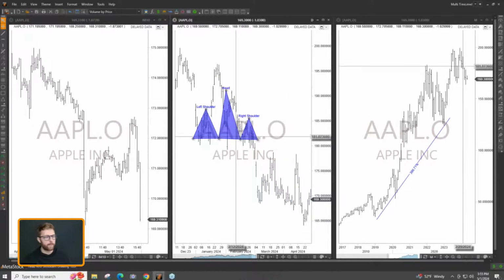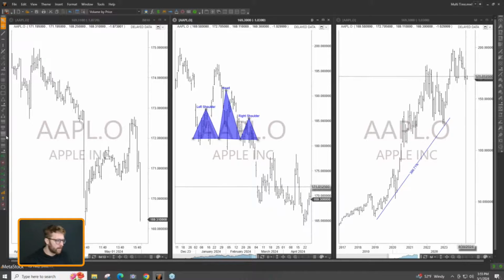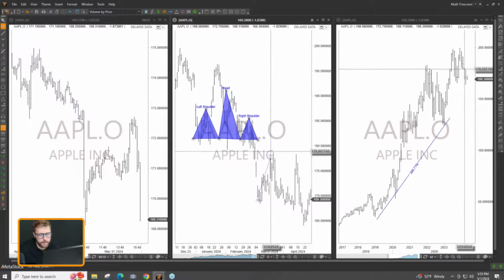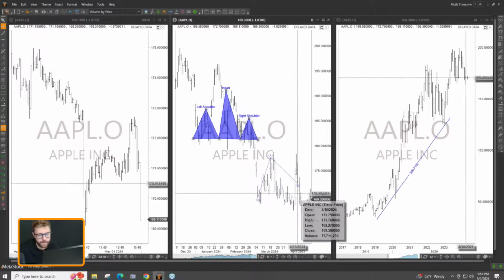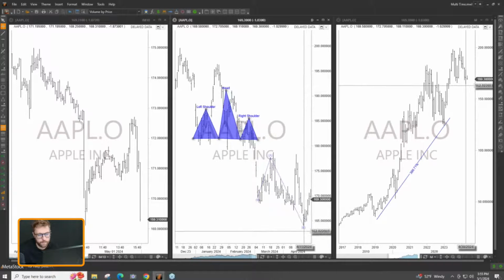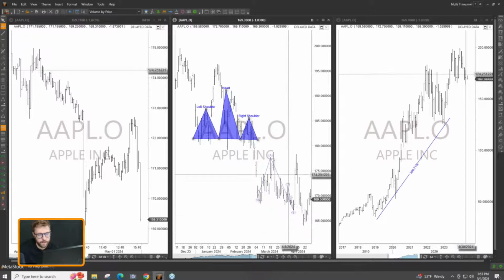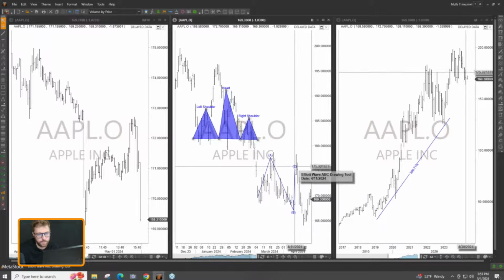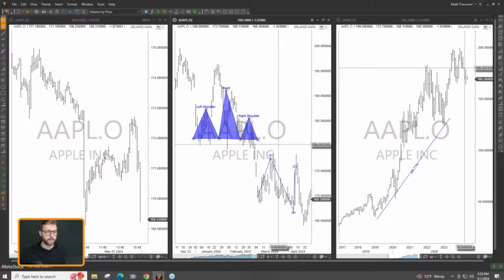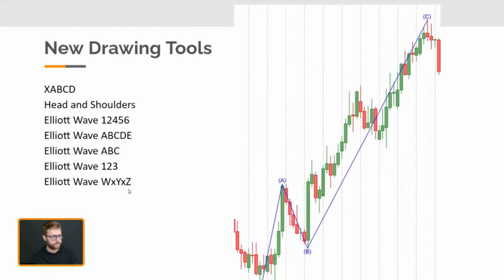So yeah, better drawing tools. We've also added the Elliott wave stuff. I will do ABC right here. Well, I guess 0 to A. Let's say B is right here to C. Oops. But yeah, so if you're into Elliott wave drawing stuff, you can now do that as well.